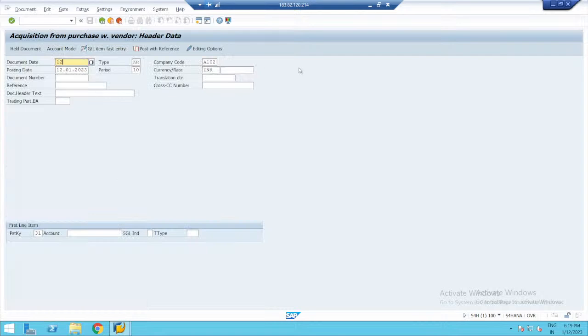Now enter document date, say 12/01/2023. Document type is KR, company code is A102, then period is 10, as I have maintained from April to March, so this is the 10th period. January is the 10th month. INR currency. You can change currency from here if you want to change. Then document number, text, say machine purchased, then posting key is 31, select the vendor.